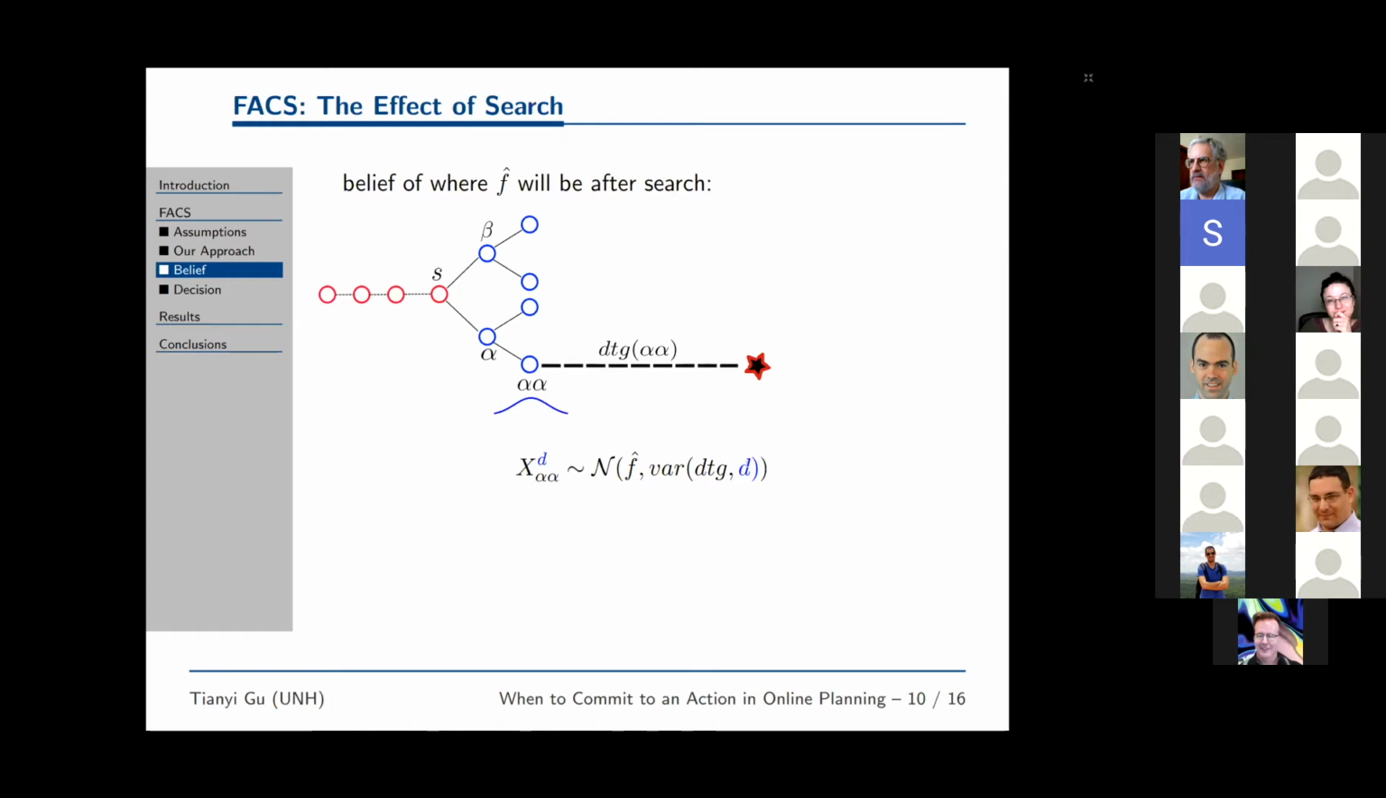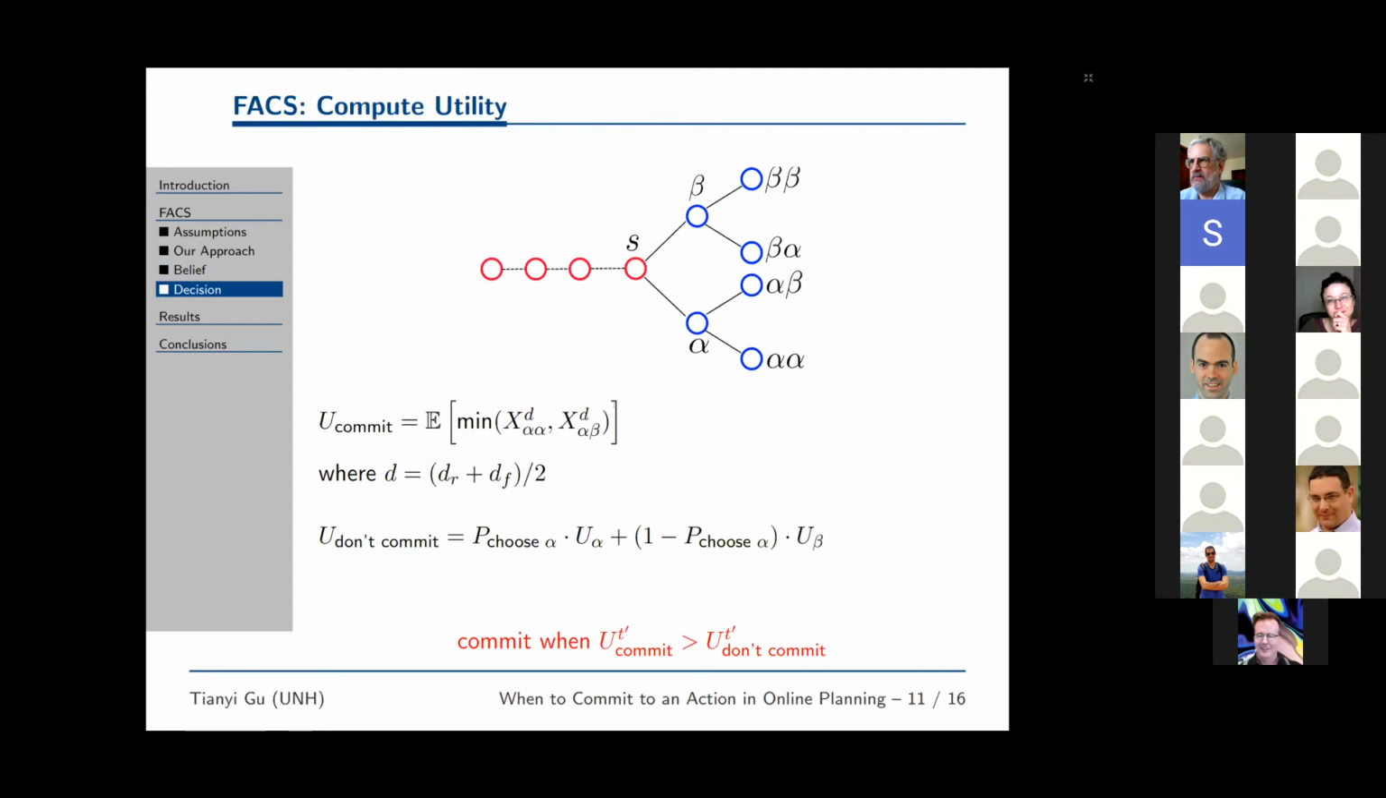By plugging in different search times, we can reason about different distributions of the expected utility under the leaf node. Once we have that, we can compute the utility of either commit or not commit, right? If we commit, what we do is compute the expected minimum given the two distributions under alpha alpha and alpha beta.